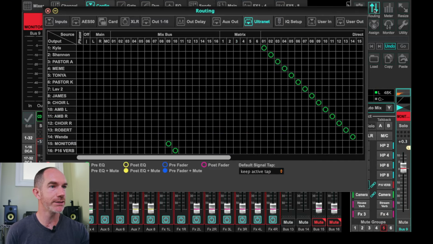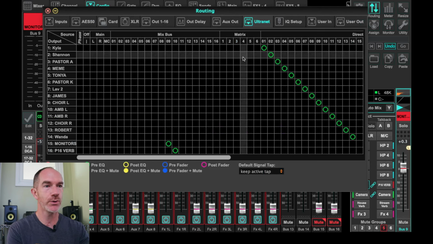Let's first show you the routing that you want to get to be able to utilize these. So let's jump into the screen here. Let's look at our routing page. We've got it up here from the last question.